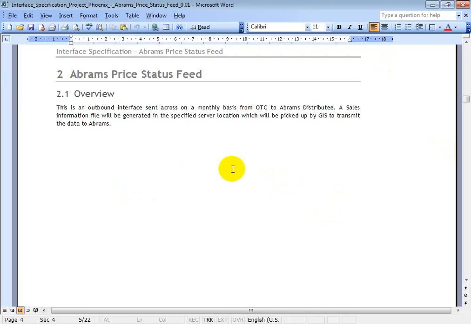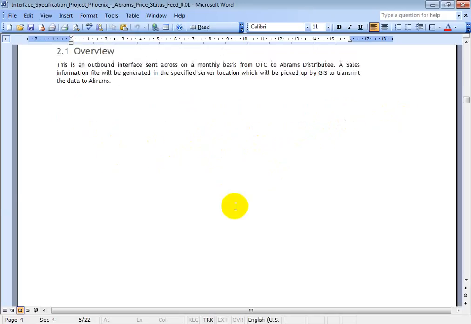Okay, this is the Abraham's price status file, and all the distributing interfaces are outbound interfaces. This is sent across on a monthly basis from OTC to the Abraham's distributor, on a physical month-end basis. The sales information file will be generated in the specified server location, which is the data staging distributor location, and it will again be picked up by GIS, which transmits the data to Abraham's.